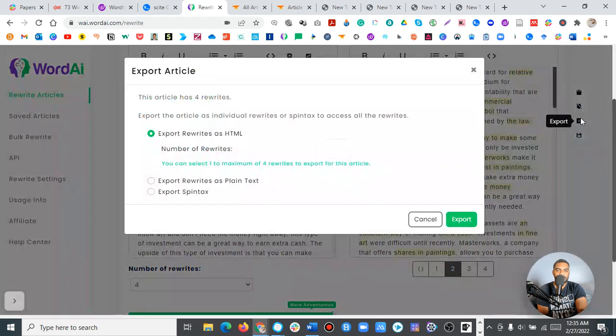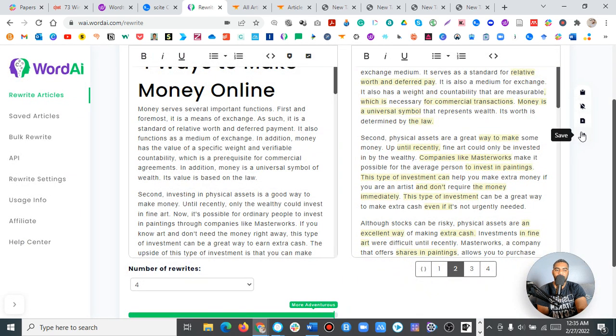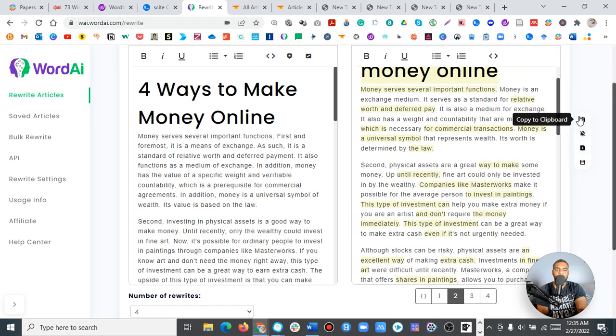I can export this. Now, this is cool. I can export as HTML, which is awesome if I'm going to put it right into code and I want to add a few more things. I can do plain text, which I like to do quite a bit. We can save it. Clipboard as well.